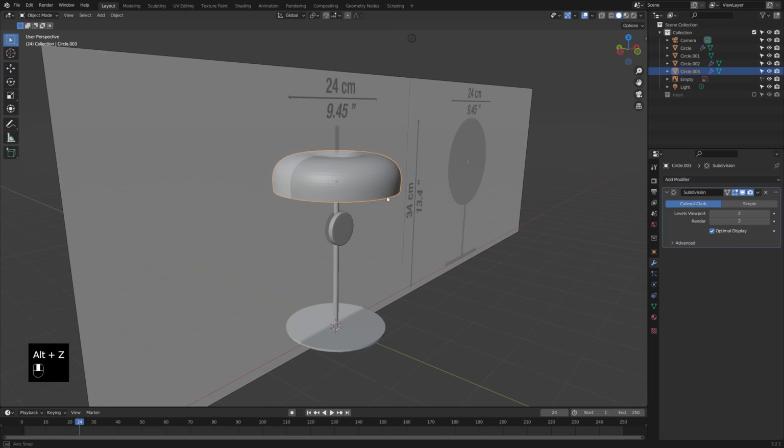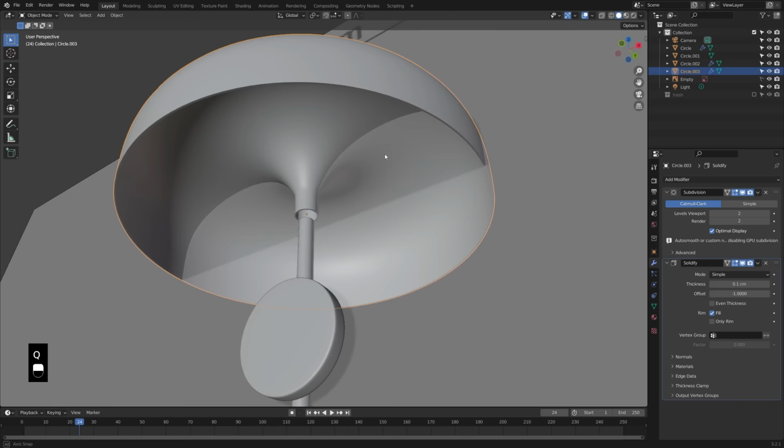So we have now our shade, which we can shade smooth. And then I'll add in a solidify modifier to that. Turn on my auto smooth option. Thickness is probably pretty good on that. I think that's relatively accurate.